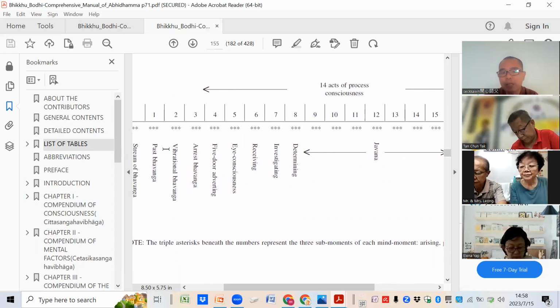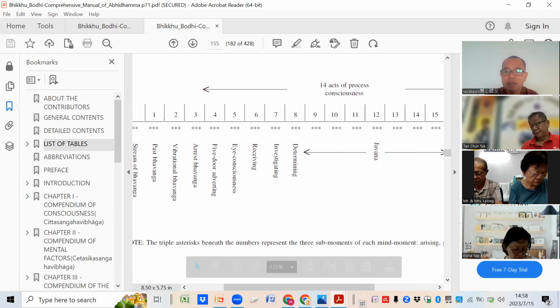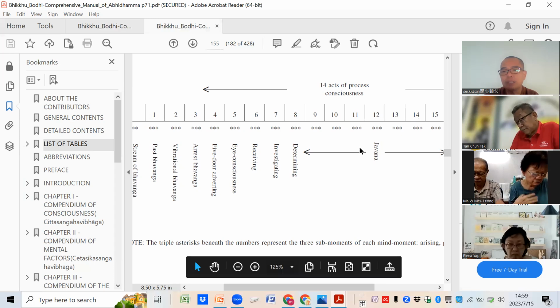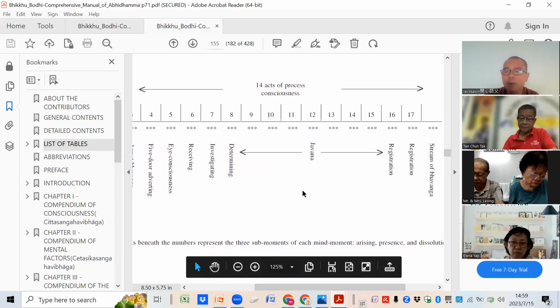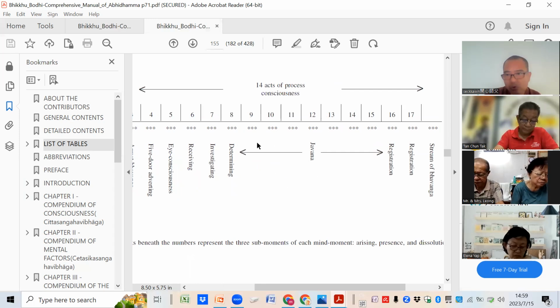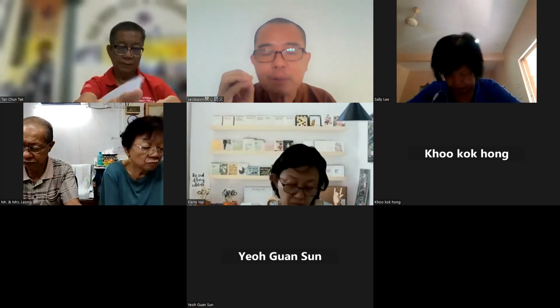We label them with different names. Number 1, you see past bhavanga, then vibrational bhavanga. Then number 9, we call it javana. Here we have totally 15 citta. All have cetasika, but only from number 9 to number 15, in the javana stage, the volition plays its role and generates the karma, only at this stage. The volitional consciousness before number 9 and after number 15 doesn't create any karma. So even though volition exists in all the cetasika, javana is the only state where we create karma.